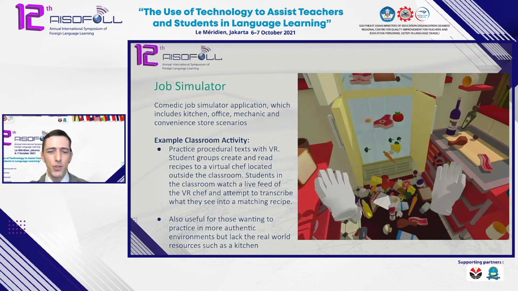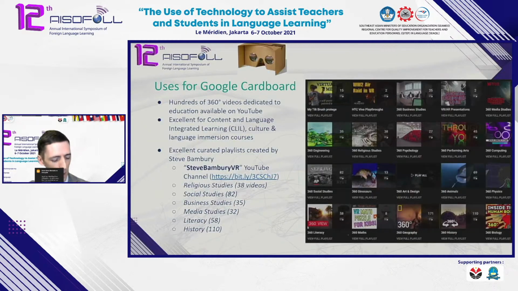And of course, there's also the aspect of safety. You can use knives and ovens and grills in virtual reality without a worry about hurting yourself, or having to train students in how to safely use these tools. Okay, so that's it for the Oculus Quest activities.